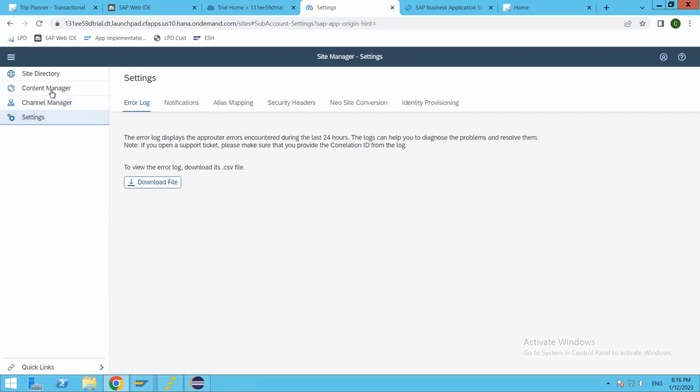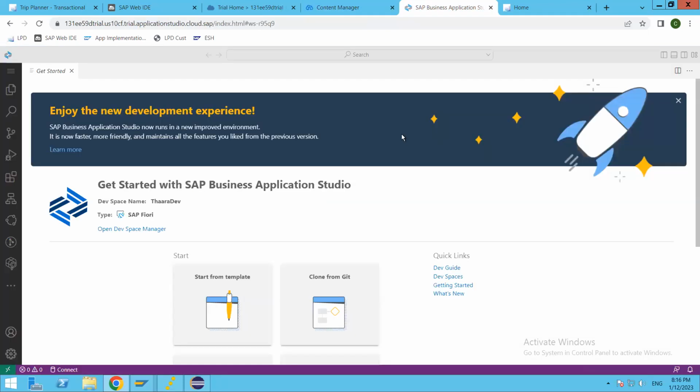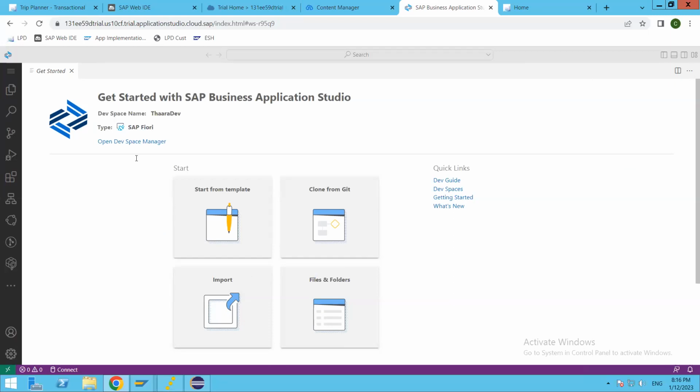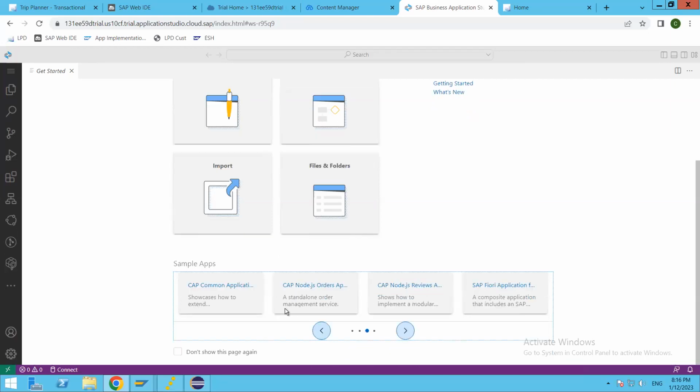Okay, so that's perfect. So now we have our Business Application Studio launched as well. So here we have more options. Start from template, clone from Git, and files from folder import if you have anything already available, then you can import the project completely. Or if you are developing any CAP applications, so they are all some of the options.